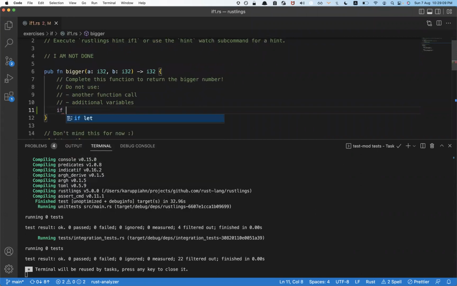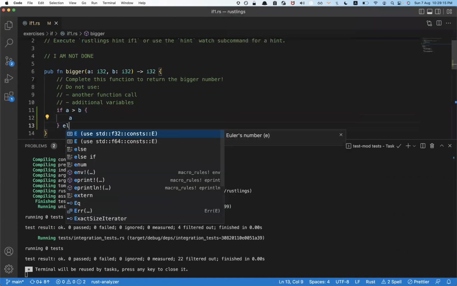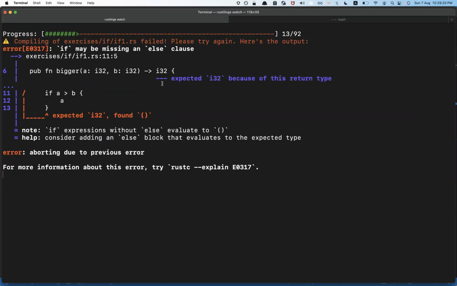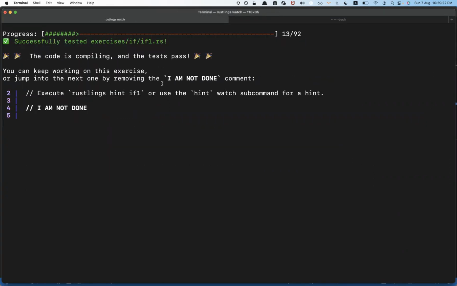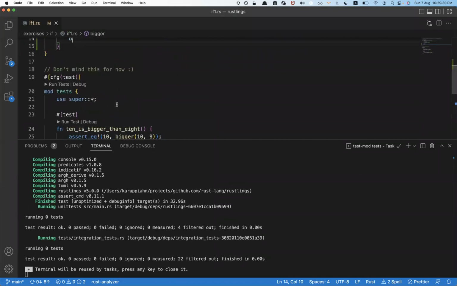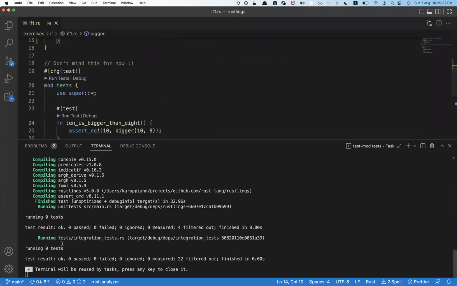Now let's do this, right? Let's say if A is greater than B, then A, else B. Right? Now what do you think? Awesome. Code is compiling, the test is fast. You can keep working on this as well. Awesome, cool. So that's pretty straightforward. Can we run the test? So here it says run. Oh, 0 pass, 0 fail, 4 filtered out. Okay, that's weird. I don't know why it got filtered out.